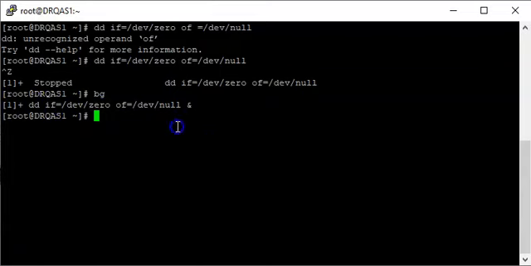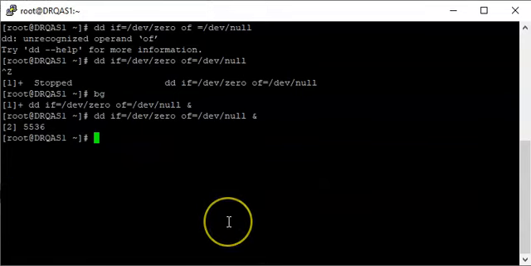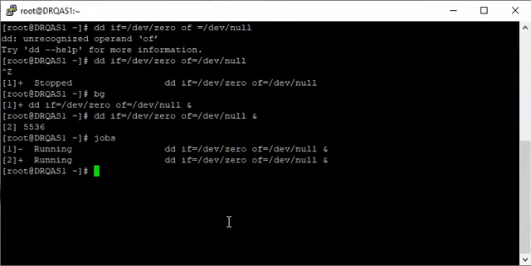Another thing I can do is, if I know that this job is going to take a while, I can run the job and at the end of the command put the ampersand sign, and that means this job should run in the background. To verify the jobs that are running in the background, you can use the command jobs. You can see that we have two jobs running in the background, the first one and the second one.